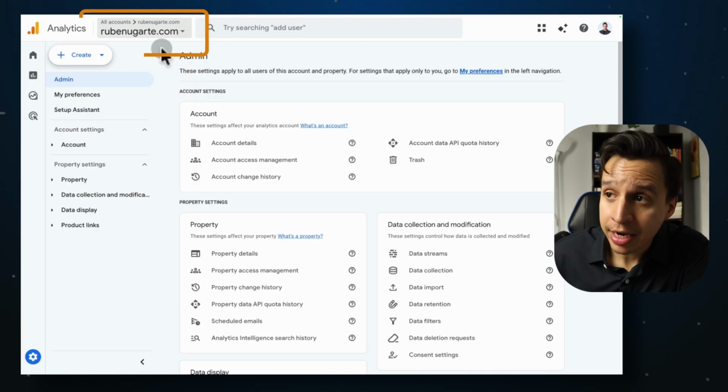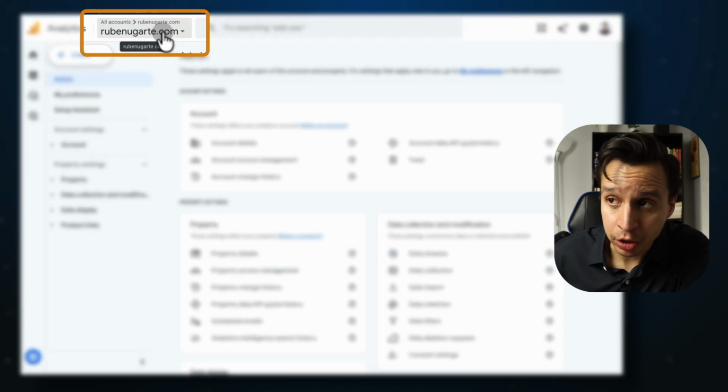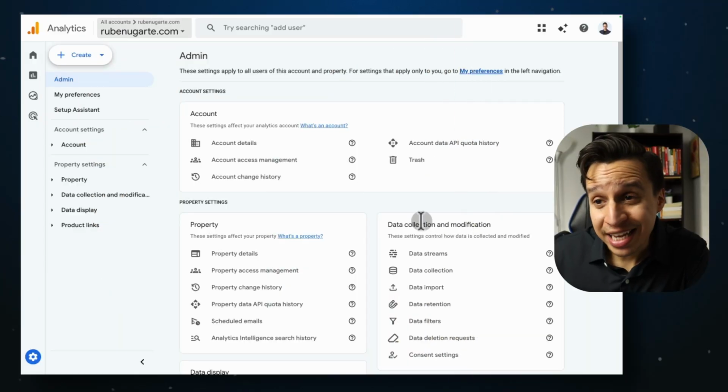You can see for mine, I have an account name I just called rubenjagarta.com, the website, and then the property rubenjagarta.com. There is something called streams we're going to see in a second, which is what actually collects the data, but you don't need multiple properties for each of your apps. A single property can host multiple apps, and in fact, it's really the ideal setup, as then you can do some cross-platform analysis. Let's look at the data streams.